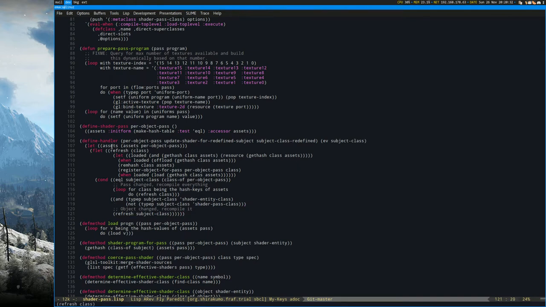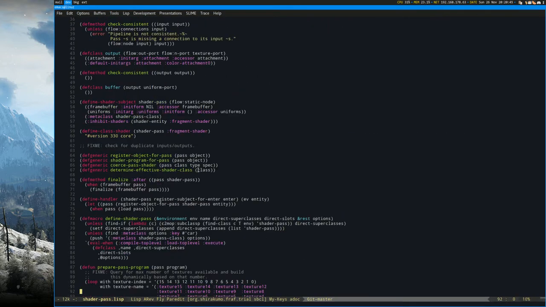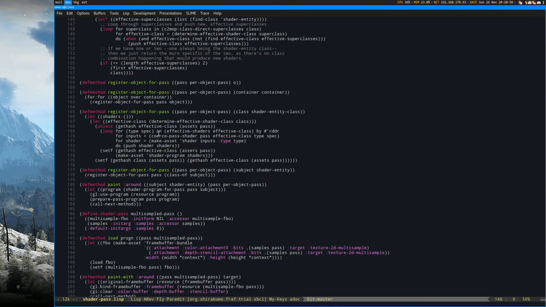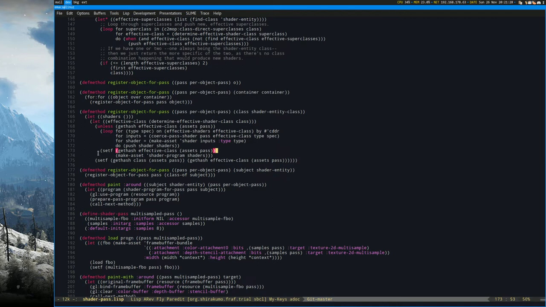What does it do? It calls refresh, which is loaded, then it offloads the thing. It does a register object for pass again, which does what? A whole bunch of stuff. Okay, so this generic function is responsible for telling a shader pass that, hey, I want to be able to draw this kind of object with you. So it has to take care of initializing or generating the shader asset so that we can actually draw that thing. It goes through the effective shaders and attaches its own shader code to it if necessary, and then creates an asset for it. Then it creates a shader program for it, and pushes that onto there. Okay.